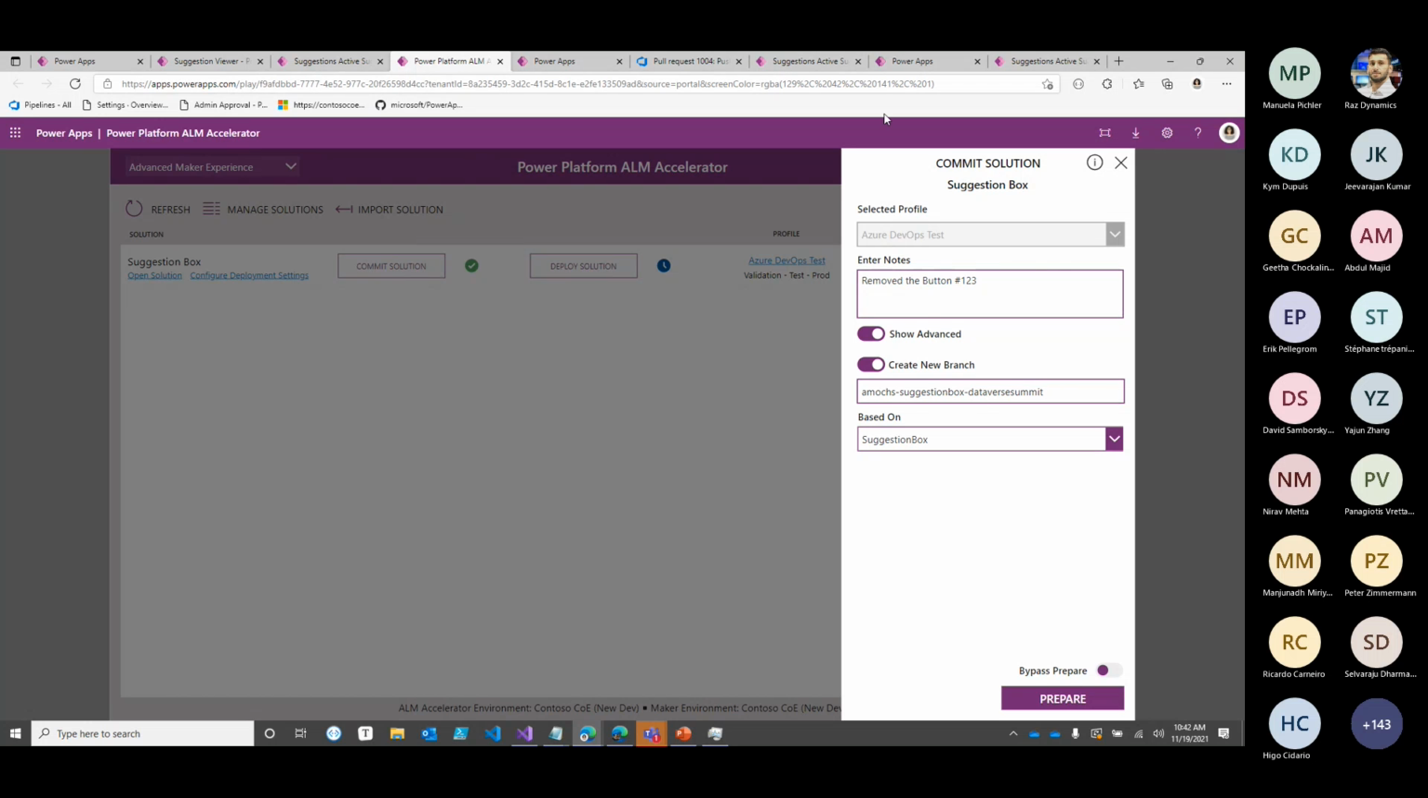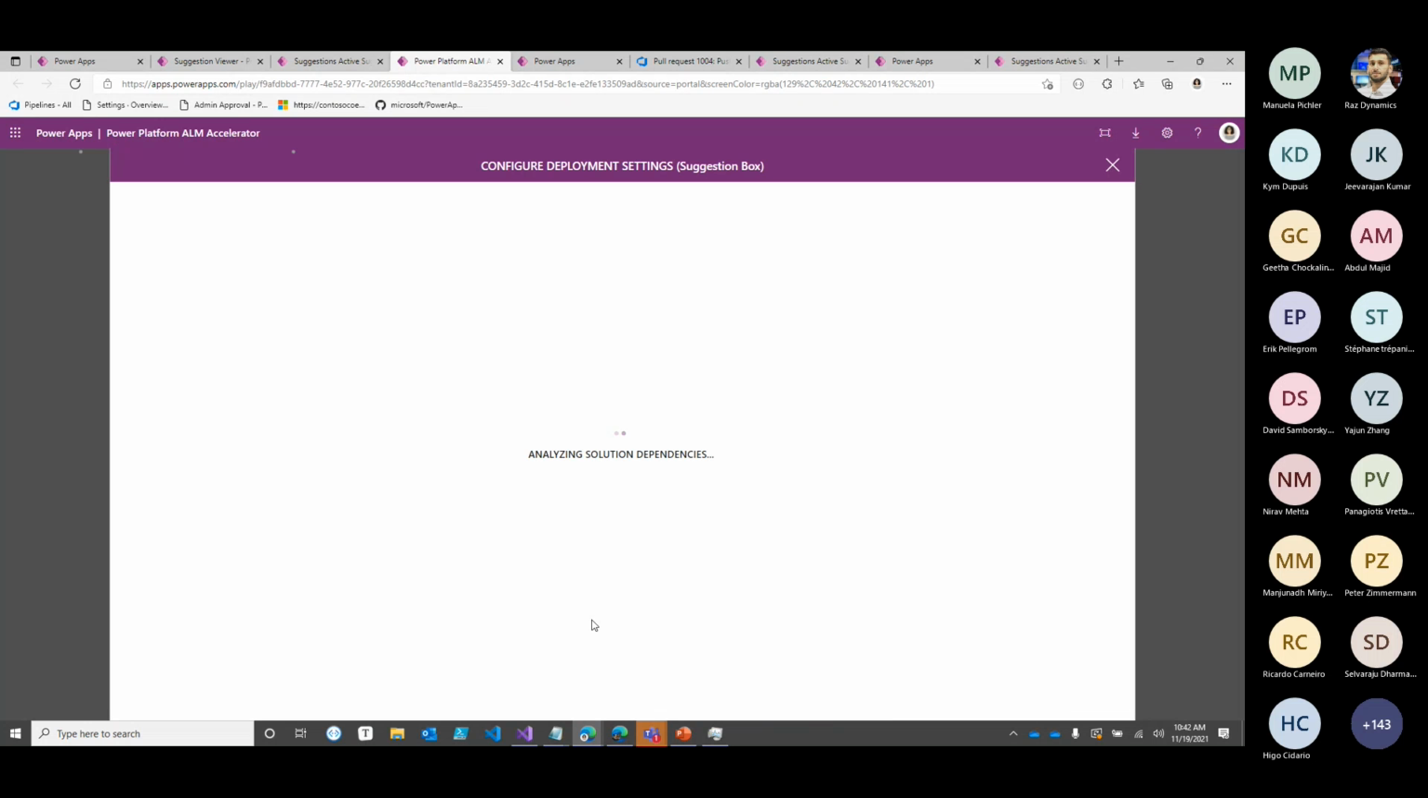We have the ability to turn off a lot of the stuff that an advanced maker would do, where a maker would potentially not know how to do it or understand the concept behind it. And I'll show you that once we run through this. So the first step, once you're ready to commit, is to prepare your solution. And preparing a solution is setting up all of those things that we talked about: connection references, environment variables, app sharing in a downstream environment.